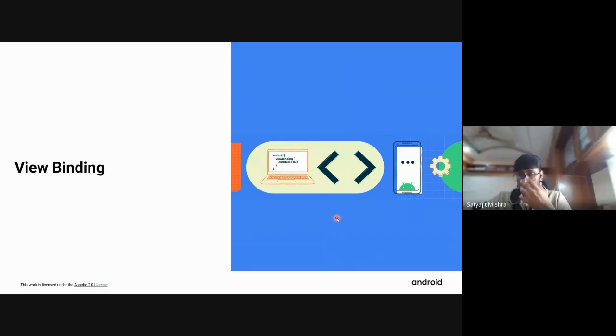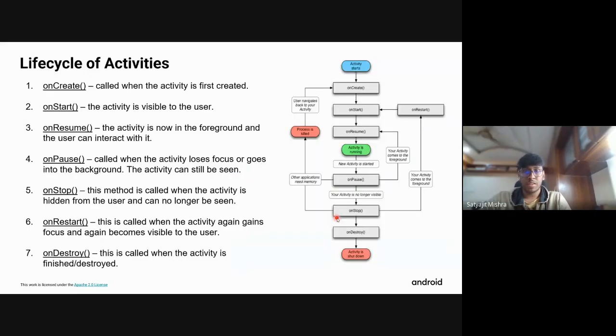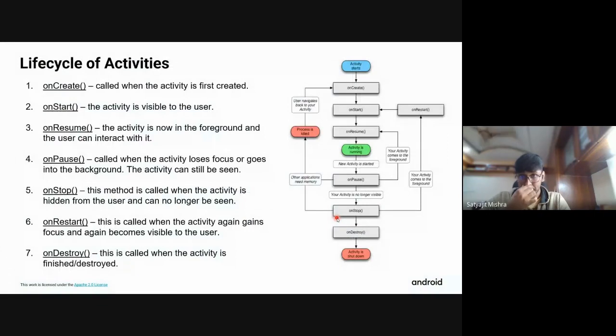Here, yeah, you didn't tell about when the apps need memory, that section. This one. The other applications need memory. No, no, in this flowchart. Okay. Yeah. This part. Other applications need memory. You want to understand this part?